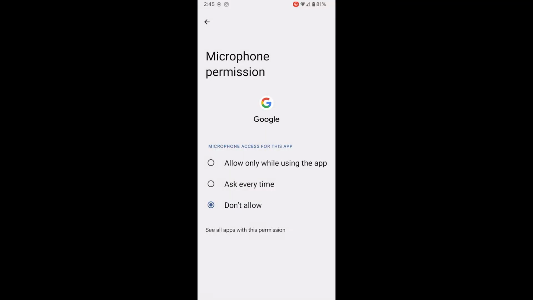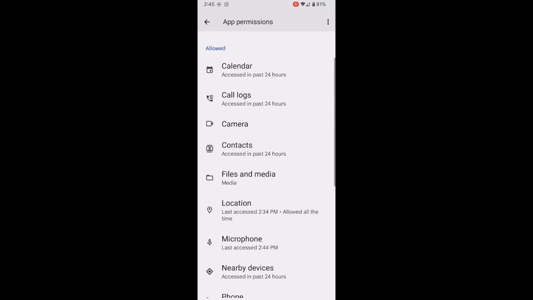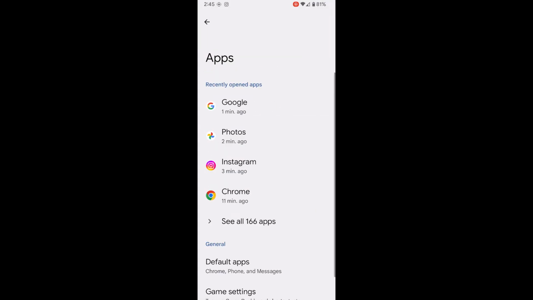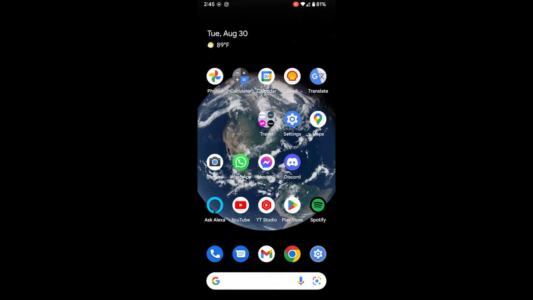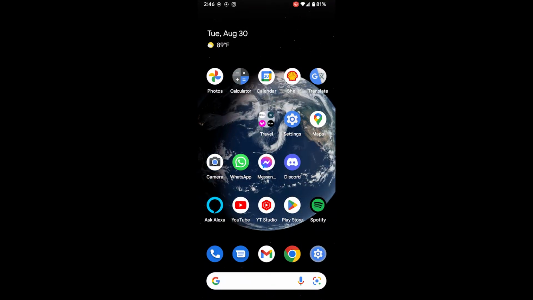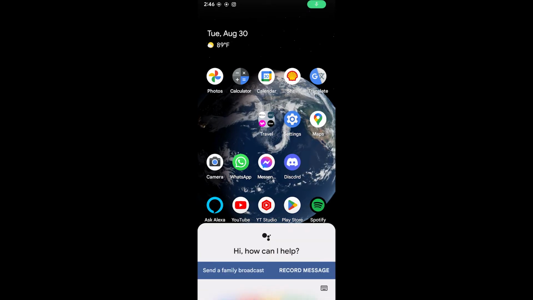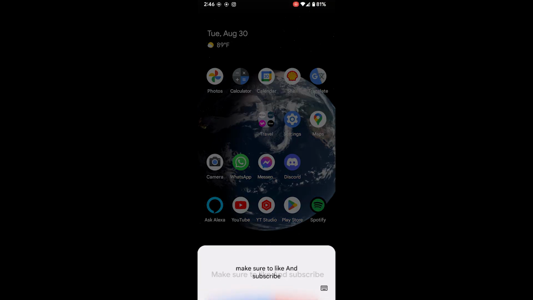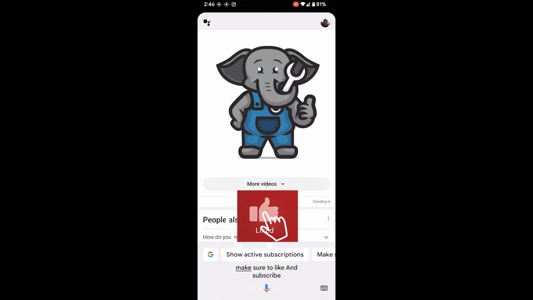Deactivate it by hitting don't allow, and then go right back and hit allow while using the app. Back out of everything and go back to your home screen, and then everything should be back in working order. So if we say, hey Google, make sure to like and subscribe, it should pop back up how it was before.